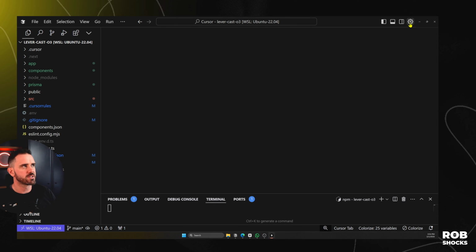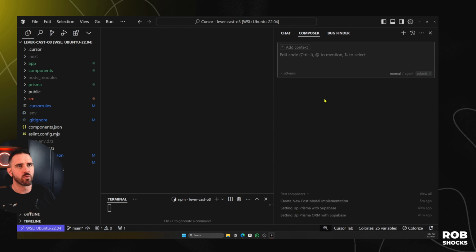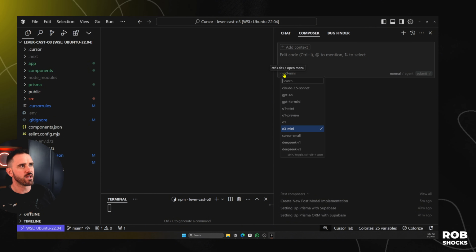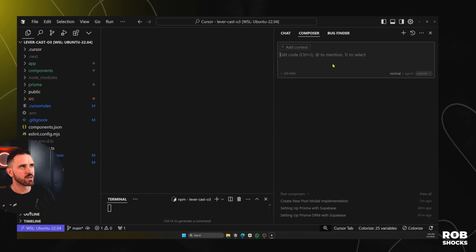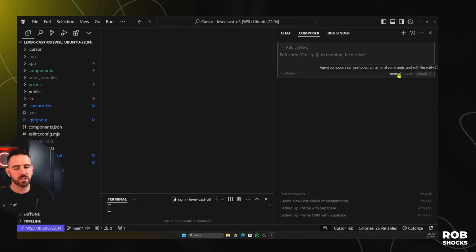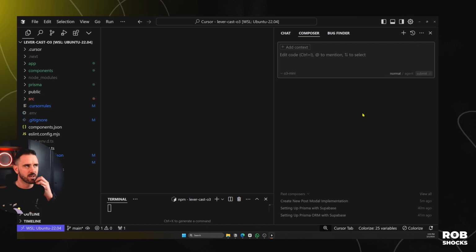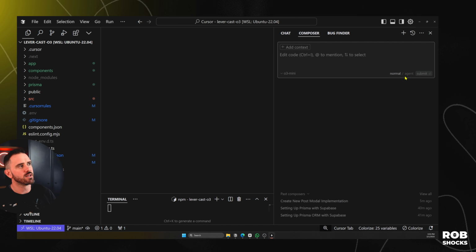Things to be aware of. If you want to use O3 mini, you go to Composer, and then you can select it here from the drop down. You can actually run this in normal and in agent mode. When I tried DeepSeek, it didn't work for me in agent mode. It only worked in normal.